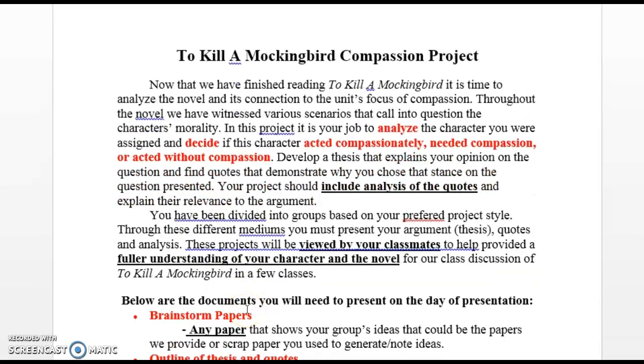So now that we have finished reading To Kill a Mockingbird, it is time to analyze the novel and its connection to the unit's focus of compassion. Throughout the novel, we have witnessed various scenarios that call into question the character's morality. In this project, it is your job to analyze the character you were assigned and decide if this character acted compassionately, needed compassion, or acted without compassion. Develop a thesis that explains your opinion on the question and find quotes that demonstrate why you chose that stance. Your project should include analysis of the quotes and explain their relevance to the argument.